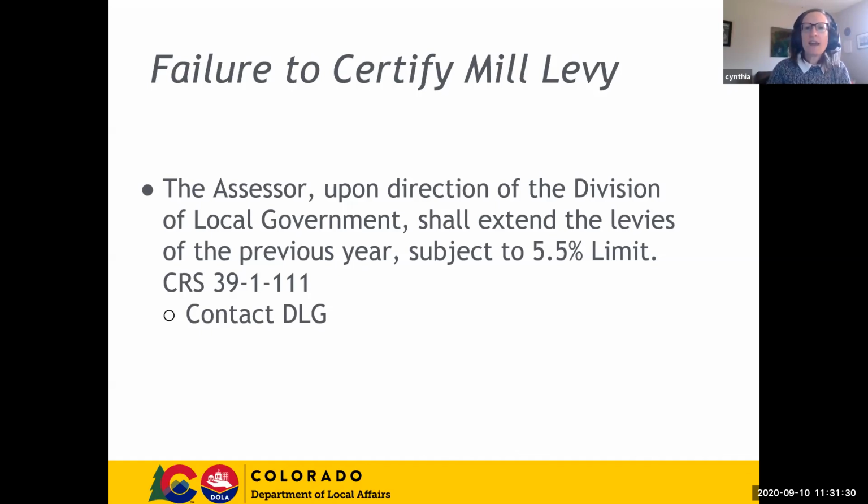If the entity is subject to the 5.5, we will look at that limit and temporarily reduce the mill levy to comply with the 5.5. This law says that we should do that. And for entities in our records that are not subject to the 5.5, maybe voters have waived that limit, we will do what the law says, which is just look at last year's mill levy and we will direct the county to extend it.